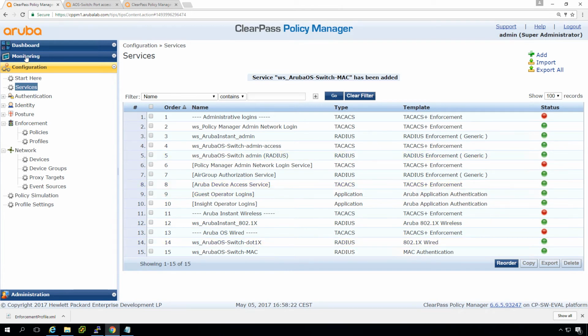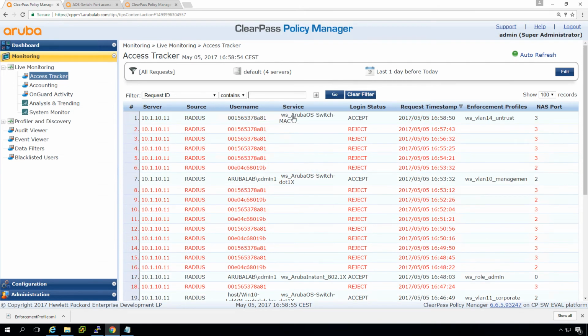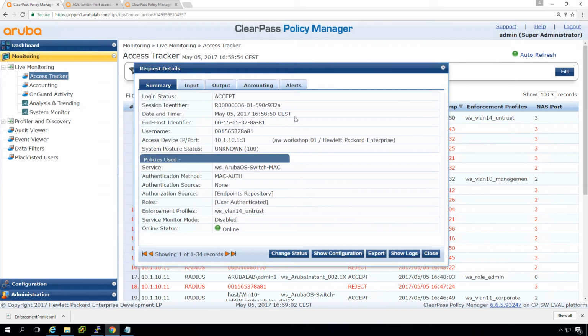Now let's go back to the monitoring, and let me replug my phone. I'll unplug it and I replug it. Let's see what happens. First of all, you can see here, because the service field is empty, that there was no service yet matching this specific request. So the phone is initializing. And what we can see now is that it is authenticated. We can go into the authentication. We can see that it's on the workshop switch, that it's user authenticated and it has been assigned to VLAN 14.